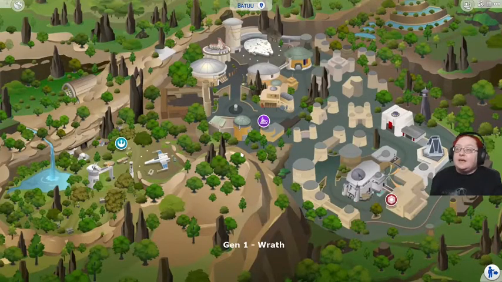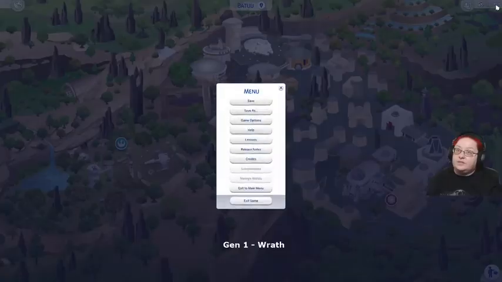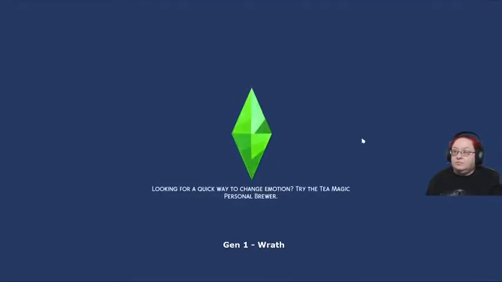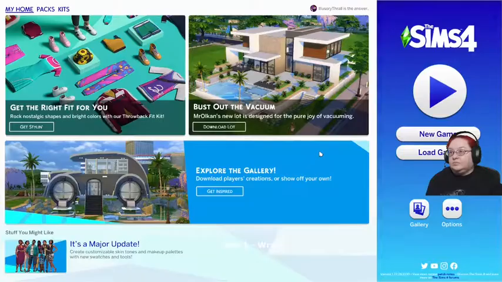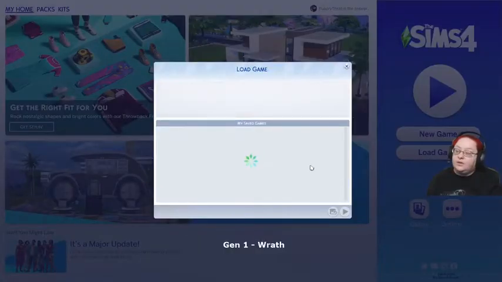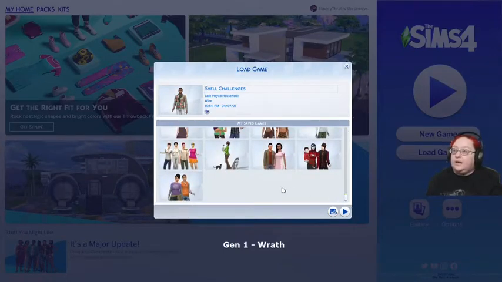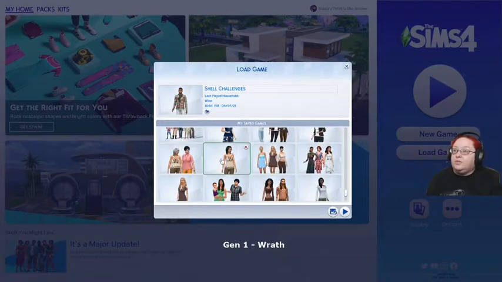Yeah, naming saves is very important, especially if you're going to go back to your saves. Like, I have a ton of saves. I will be quite honest, I have upwards of 100 saves. Like, I go into load game and I have a bunch of backups from way far ago when I started the Drifter challenge way back when.